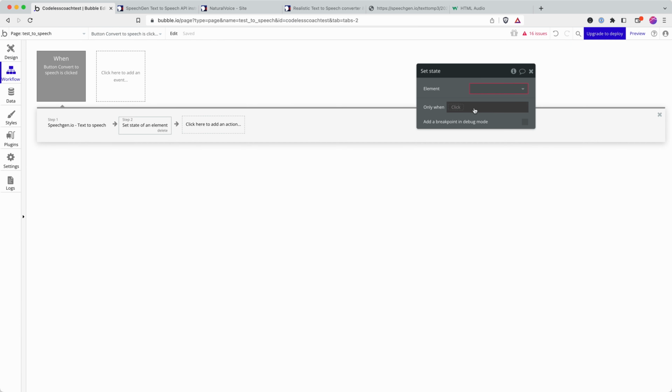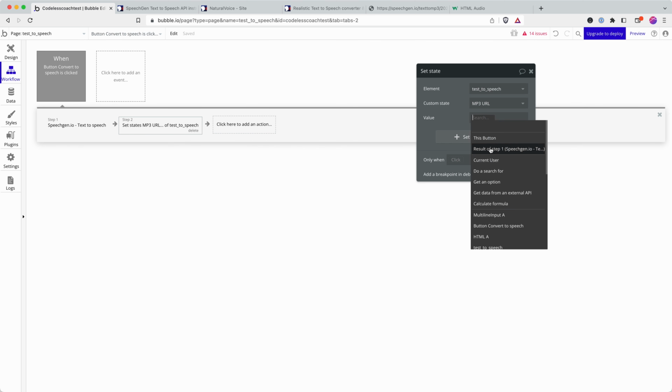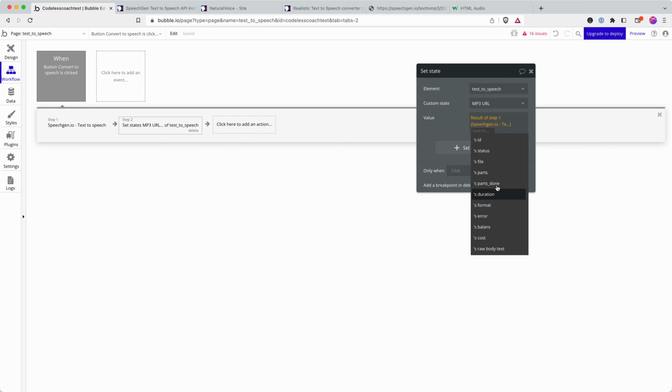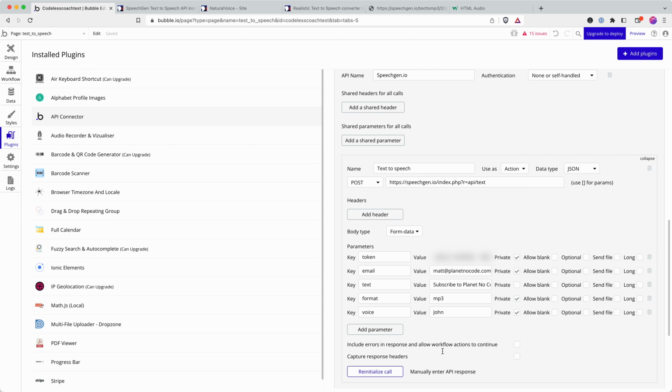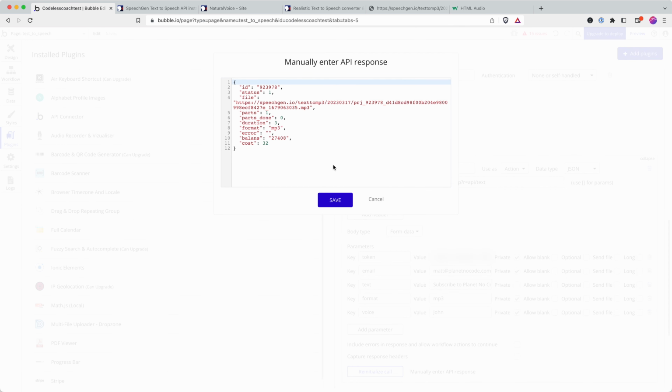And then I'm going to go, so text-to-speech is my page. There's my custom state and the result file. And so I can check that that's in the right format because I can go back to manually enter API response, and this is what I get back. And so the file field gives me back a URL, which is perfect.